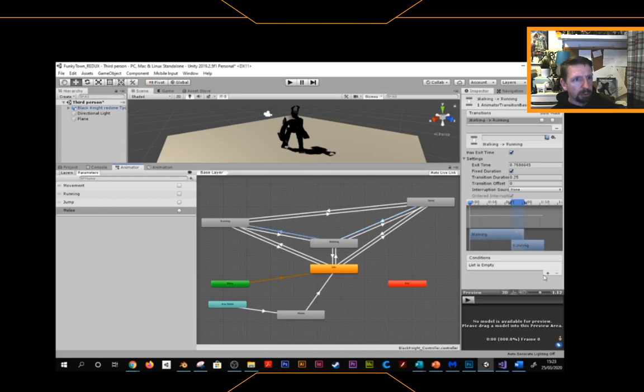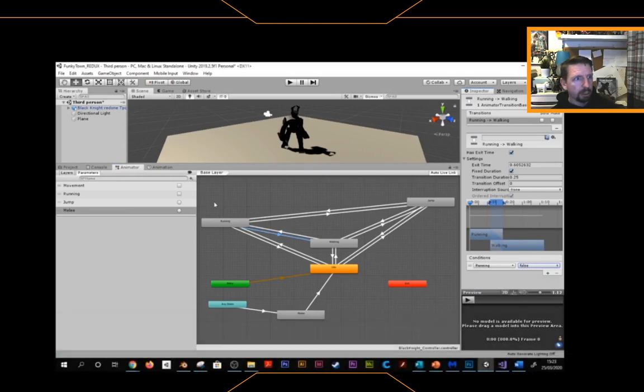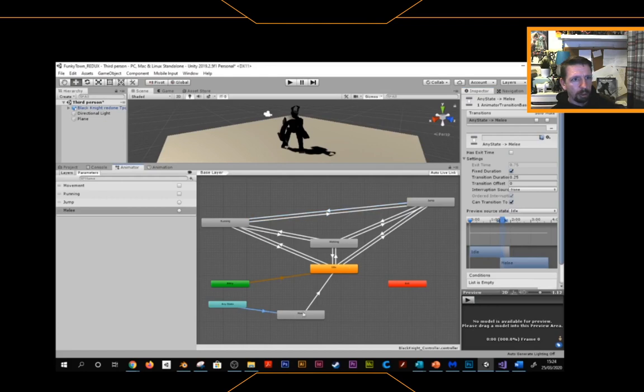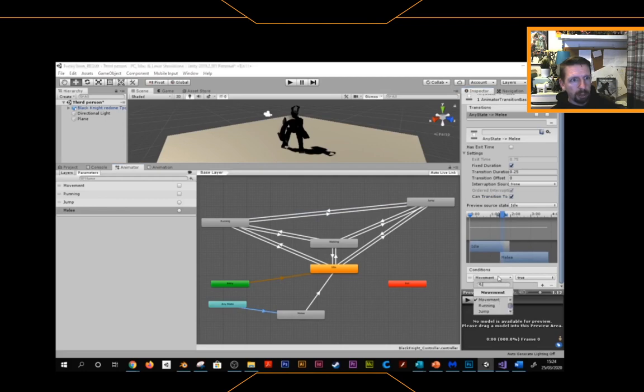So from walking to running, we need to set running to true. And then on the return, from running to walking, we need to set running to false. These are booleans, so they need to be either true or false. They need conditions on both ways. Running to jump, set the condition, set it to jump. On a return, we don't need to do anything. So from any state to melee, we need to set our melee trigger.